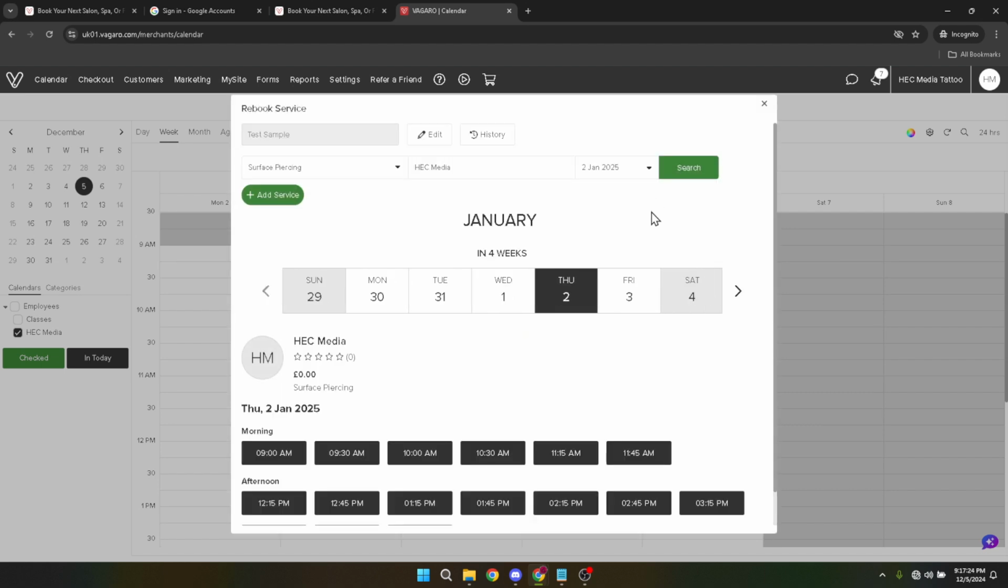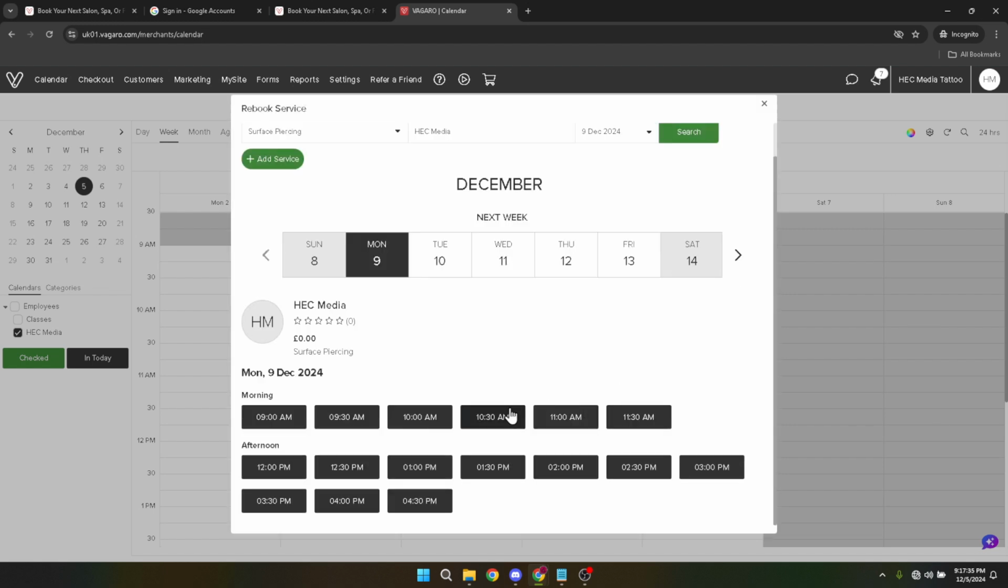Finally, once you've selected your new date and time, click on Book to confirm your rescheduled appointment. This will lock in the new timing for your appointment, ensuring that you and the service provider are both updated. And there you have it. You've successfully navigated the process of rescheduling your appointment on Vagaro. This process, designed with user experience in mind, ensures that managing your appointments can be done with ease and efficiency.